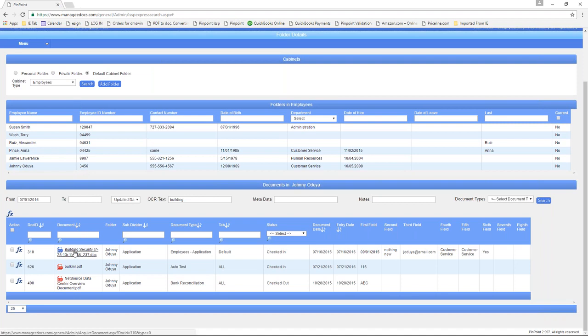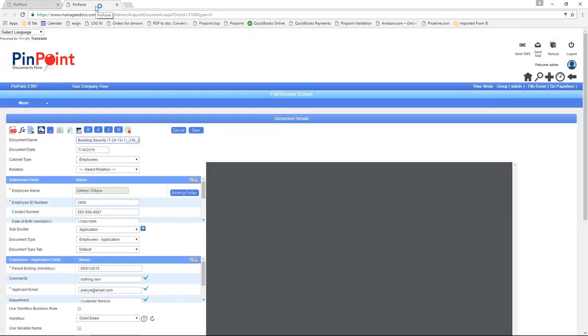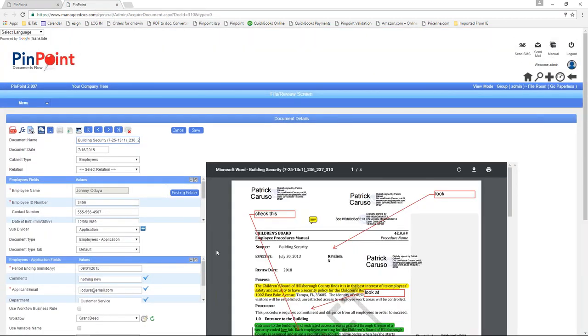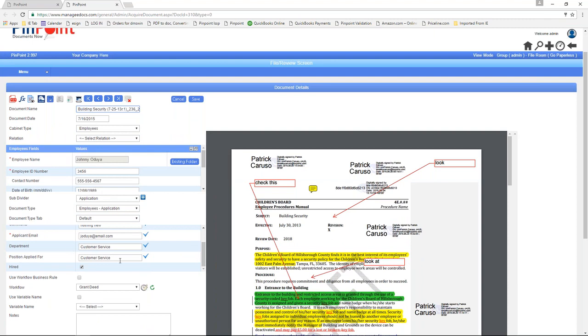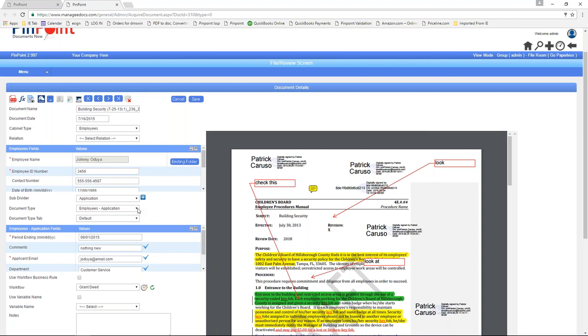So once again, I'm going to click on this document. When I click on the document, you will notice it opens up on this second screen over here. You will notice, obviously, the document on the right side and the metadata on the left side. Metadata for this particular type of document, an employee application, has these particular items or fields that are related to that type of document. So I could review that as well.